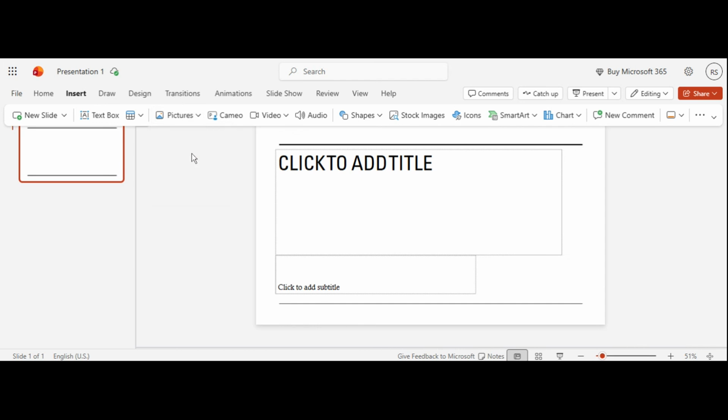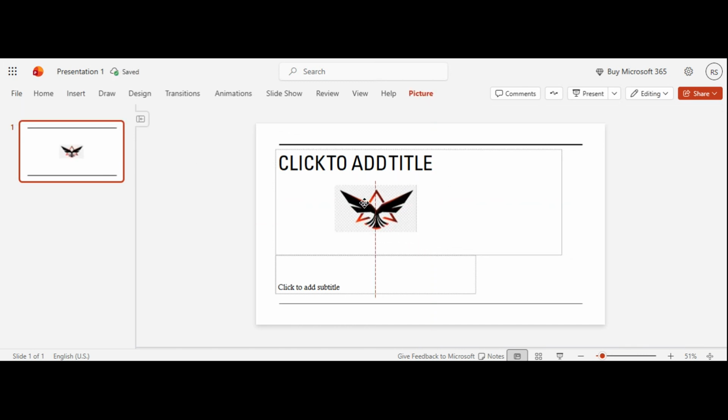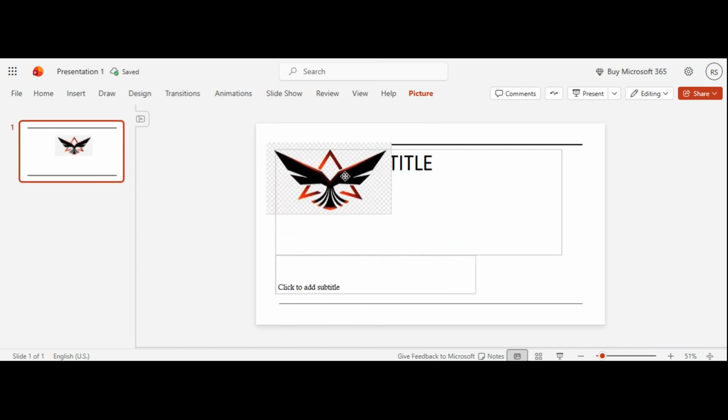A file window will open. From here, locate the image you want to use. You can either double-click the image file or drag and drop it directly into PowerPoint. Once inserted, you can click and drag the corners of the image to resize it, and click and move it to position it exactly where you want on the slide.